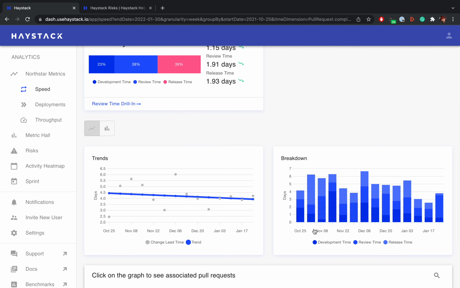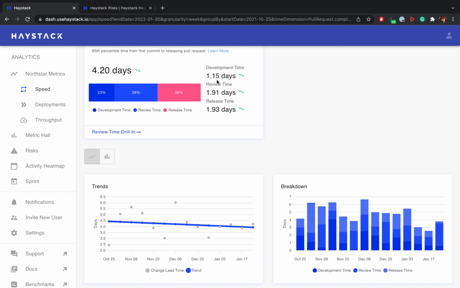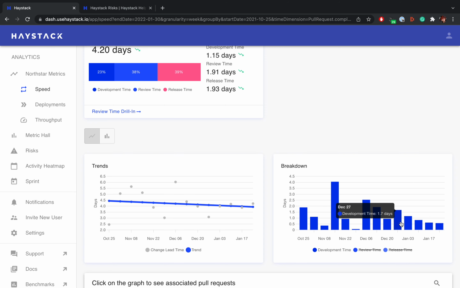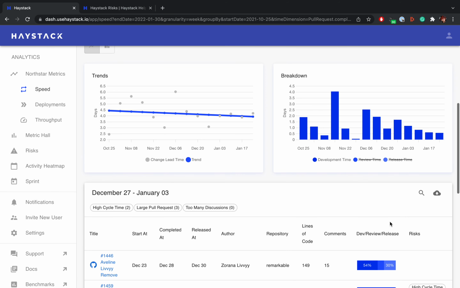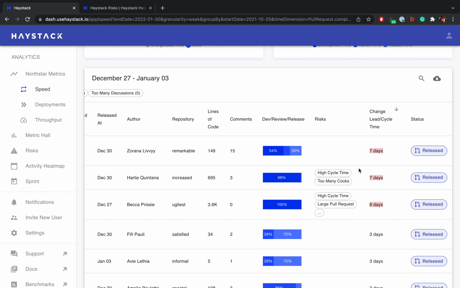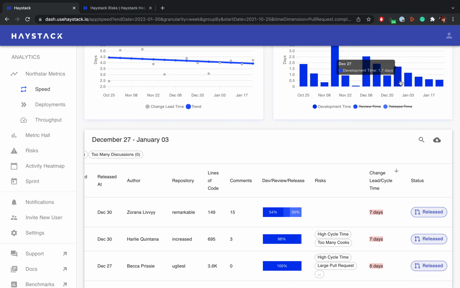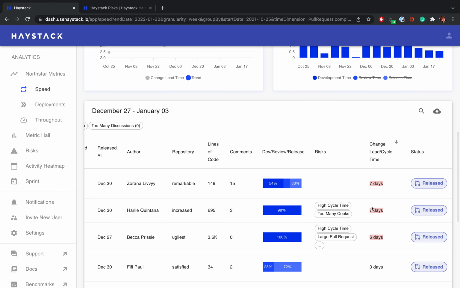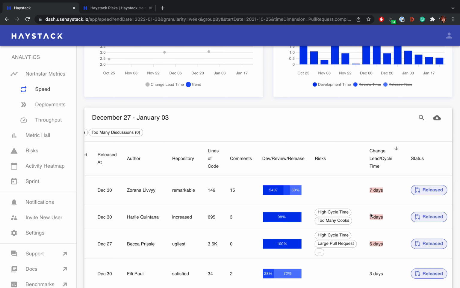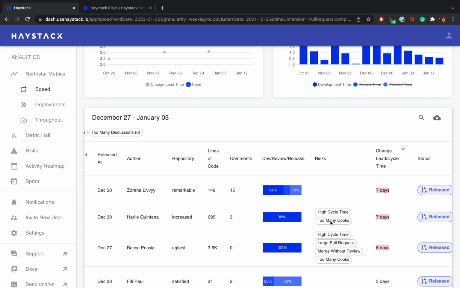So in terms of development time for this team, it's actually relatively healthy, 1.15 days. We can see that broken down here. And then if I break down here and look at them, we see three outlier pull requests. I'm just looking at December 27th, it seemed like this is a bit of a modern spike. In the recent data, it spiked a bit. So there are three outliers, highlighted as red. But really, when we look at the risks, we see something in common, which is too many cooks.